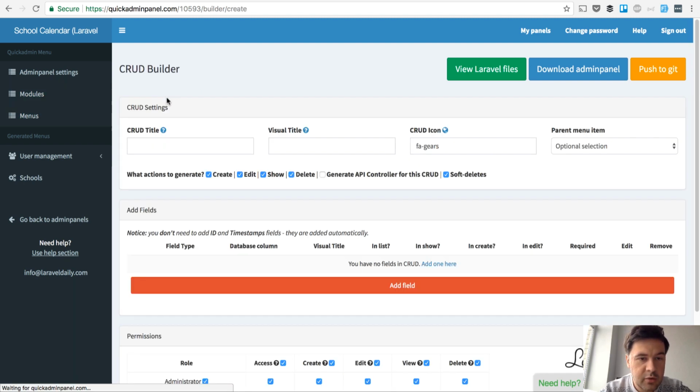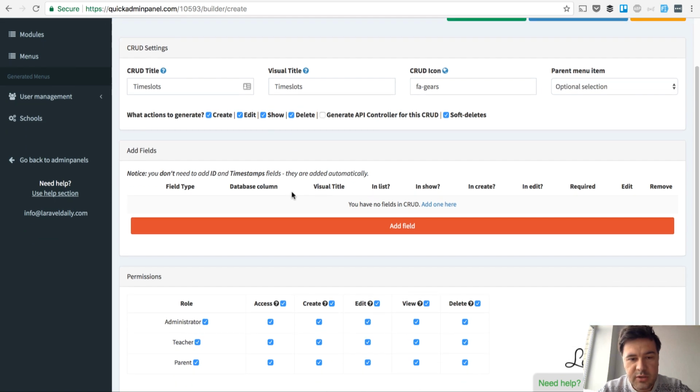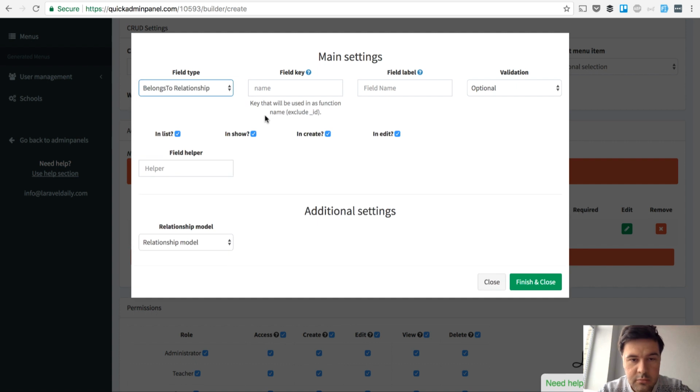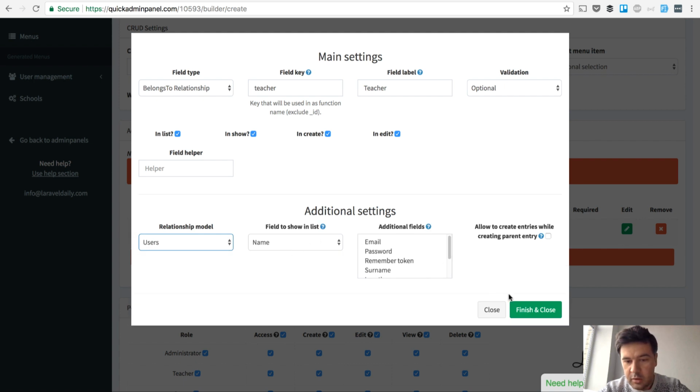So create CRUD menu item, and let's have it be time slots. Later we will hide it from the menu. It won't actually be a menu item. It will be just a database structure with models and controllers, and we will present it as a calendar for the teacher. So time slots. Every time slot has a teacher it belongs to, a relationship, teacher, and the model is users. Right. And it's required.